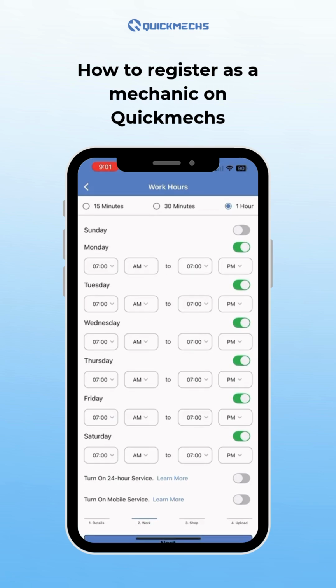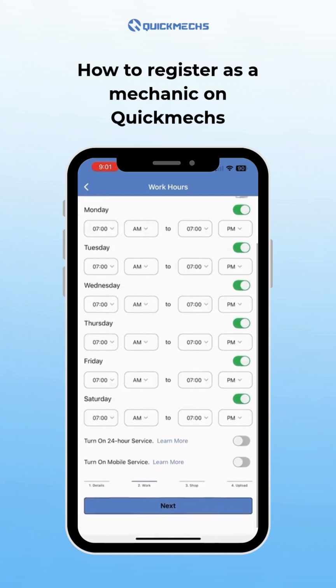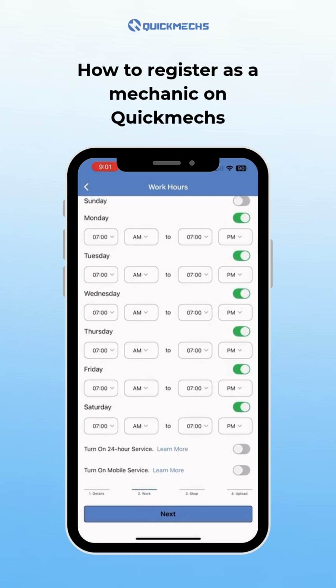If you are a mechanic that offers 24-hour service or mobile services, you can also let your customers know that by turning on those features on this page. Here we go. Now select Next.